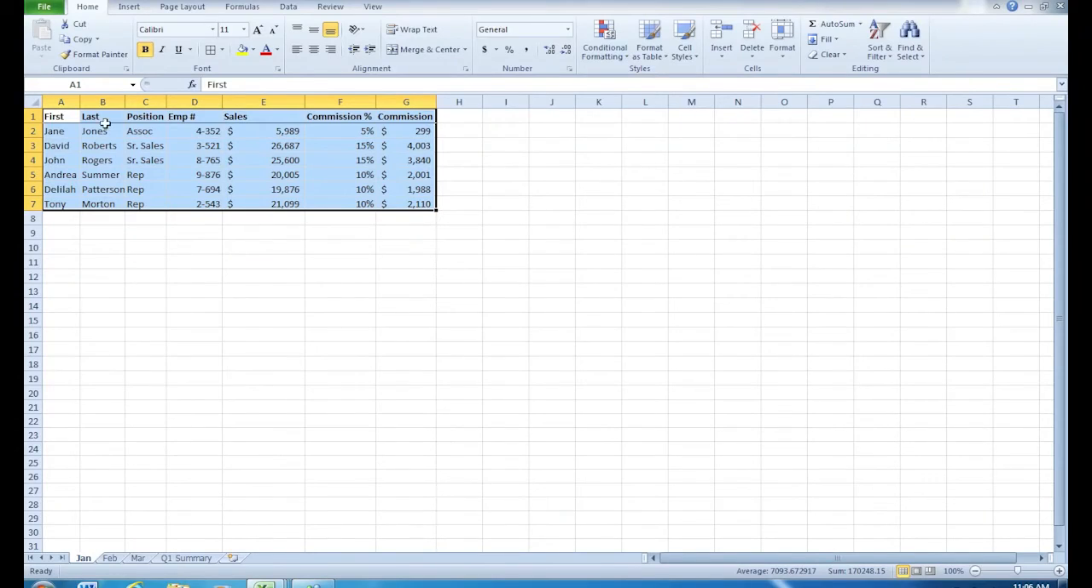So let's say I'm taking this information here on my January sheet tab. I've highlighted it. I'm going to choose copy. So I have my moving marquee. I want to put it on the other sheet tabs. So I'm going to come down, and remember selecting multiple sheet tabs. I'm going to hold down my Shift key and click on quarter one summary. So all of those sheet tabs are selected. I still have my moving marquee.